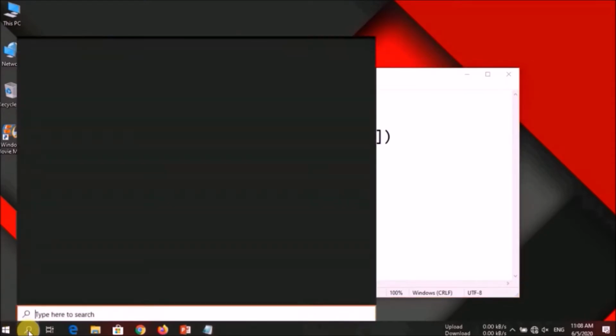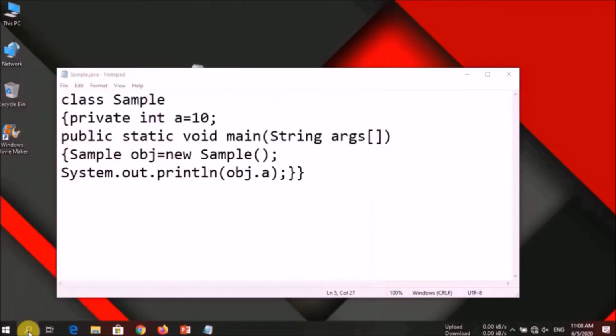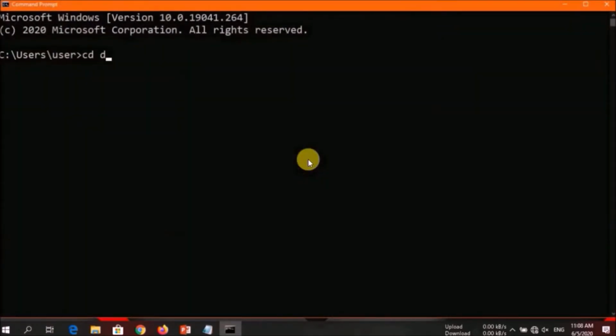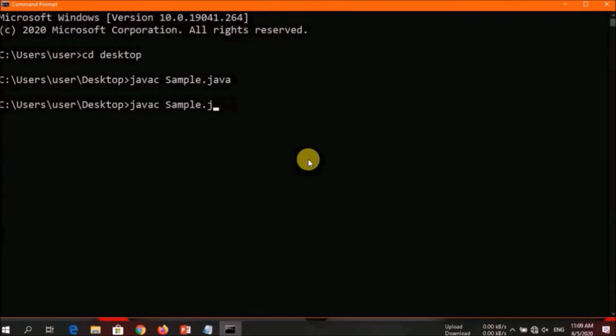Now let's have a look at what will happen if we run it. For that we are going to open command prompt, change the directory to desktop, compile it. Now you can see it is successfully compiled. Now let's run it. Okay, now you can see it has successfully run and given the result as 10.